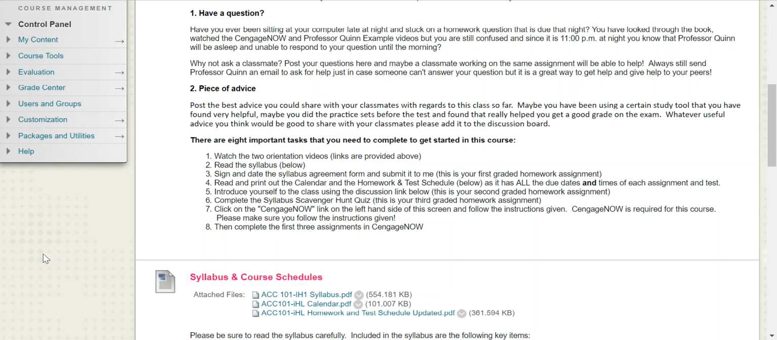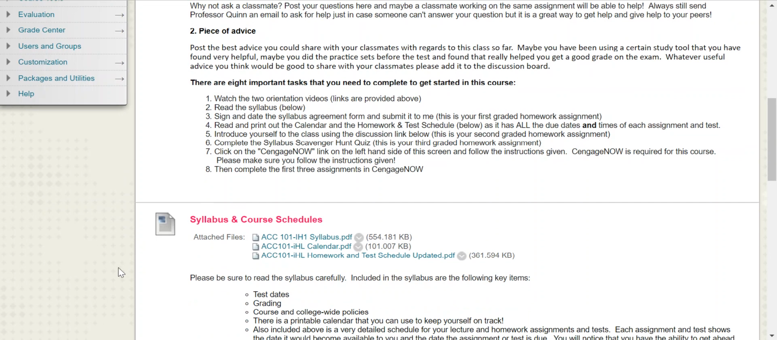You want to read through the entire syllabus, which is below. You're then going to sign and date the syllabus agreement form and submit it to me electronically through Blackboard, and this is your first graded homework assignment. You want to read and print out the calendar and the homework and test schedule that are below because it contains all of the due dates and times of each assignment and test. So this is really great to help you stay on track.